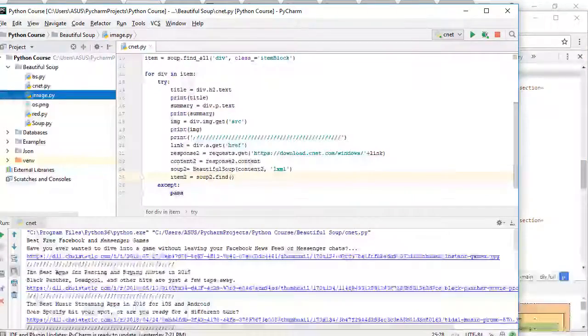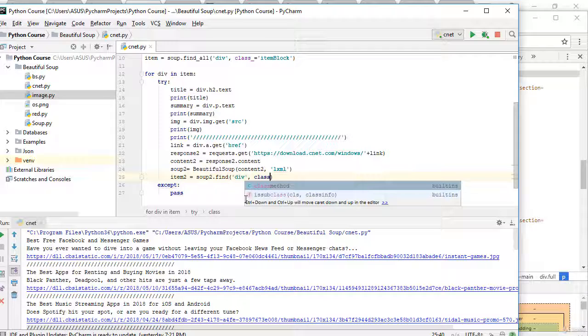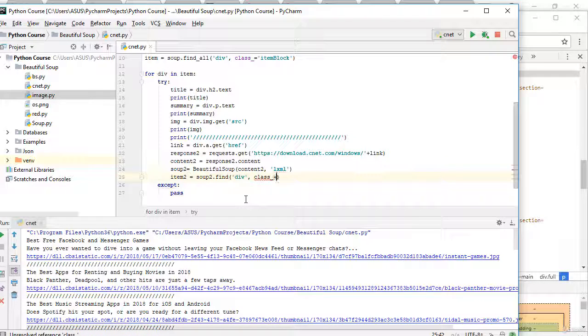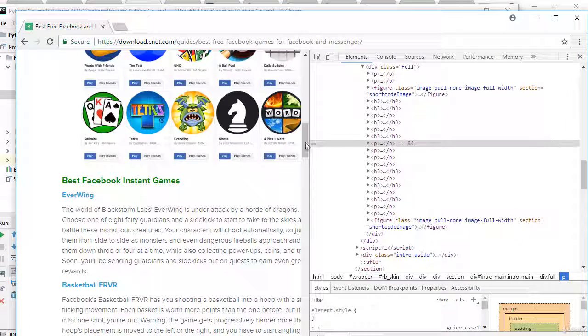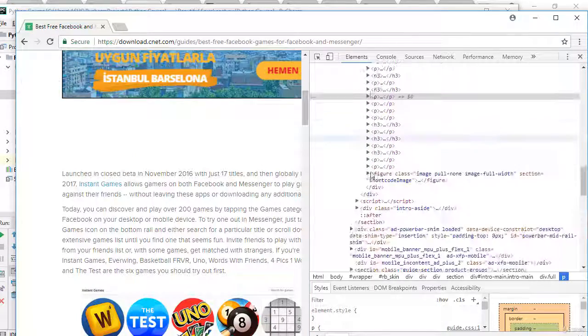I will come here and say soup find the div name, it was div, and the class is equal to full, right? And here I will say class is equal to full. Now in this div, what I need to do is find my p text, right? Let's go back here again. As you remember, I have only one div here, the class name is full, but I have many p text here.